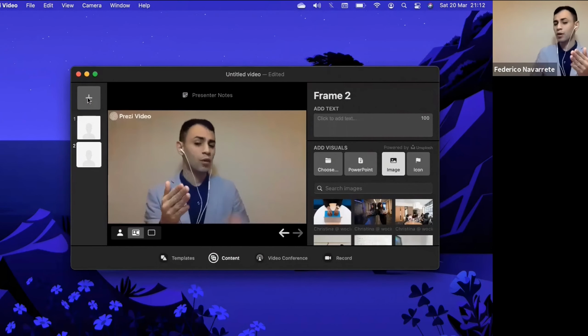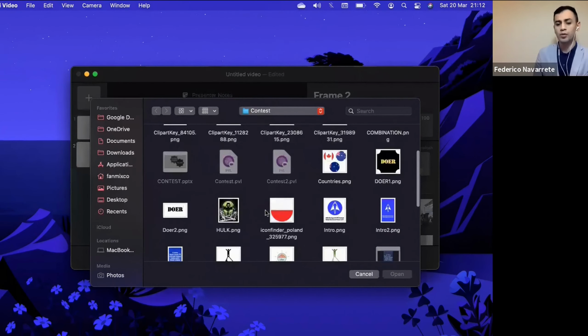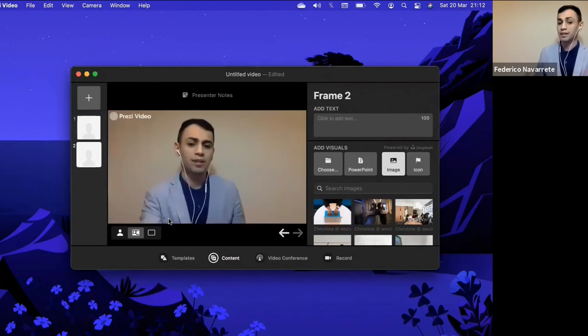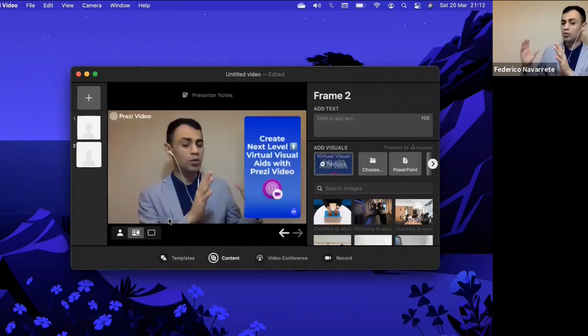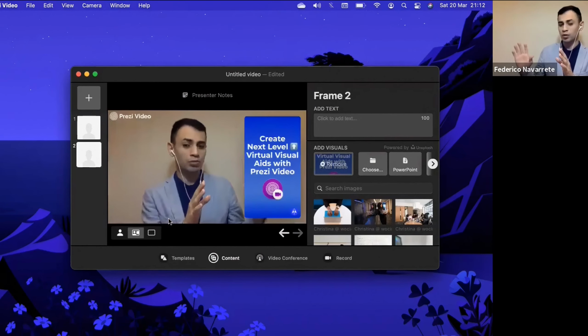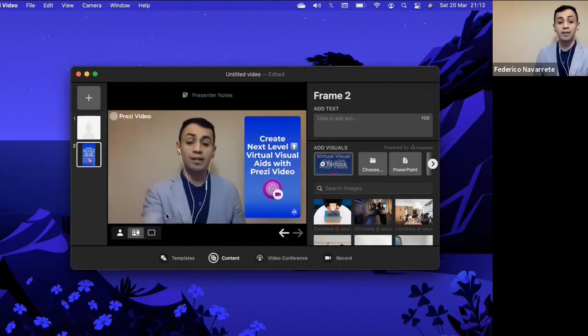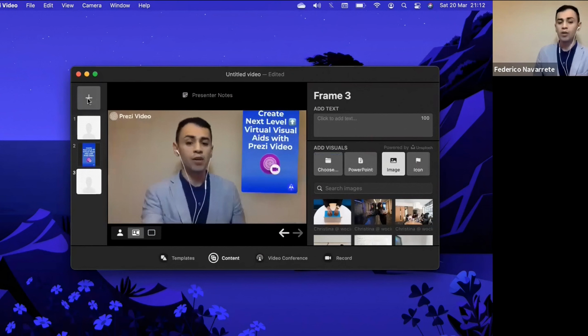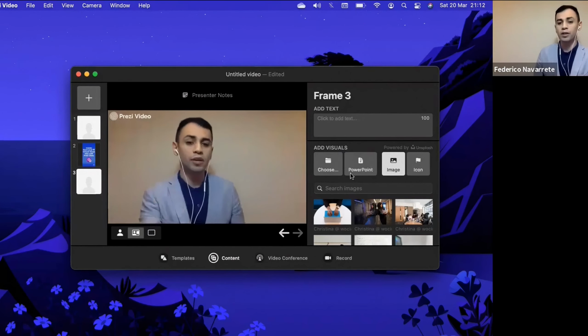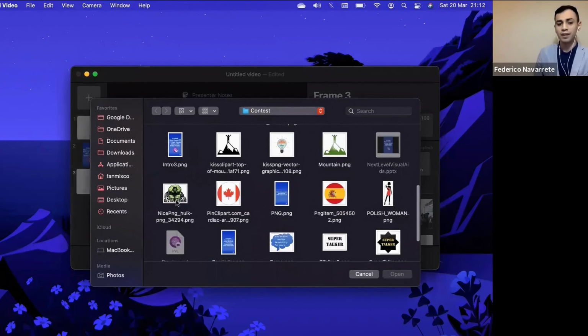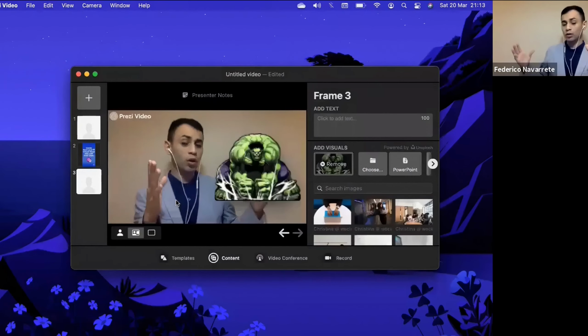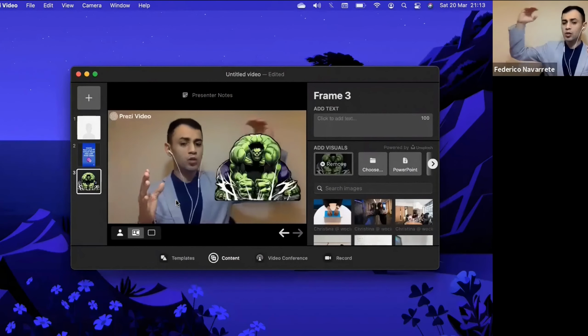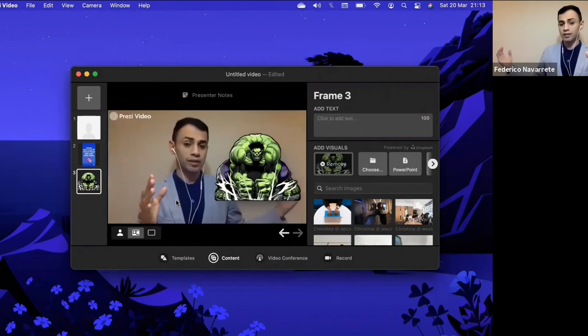In this empty frame, we're going to start doing the magic. And I'm going to bring, let's say, an introduction about this small presentation. Nice. So you see, now you have a small introduction. But the next level are the transparent PNGs. And we're going to bring a superhero, the famous Hulk. Hulk is smashing. But as you can see, you can play with it because it's transparent.